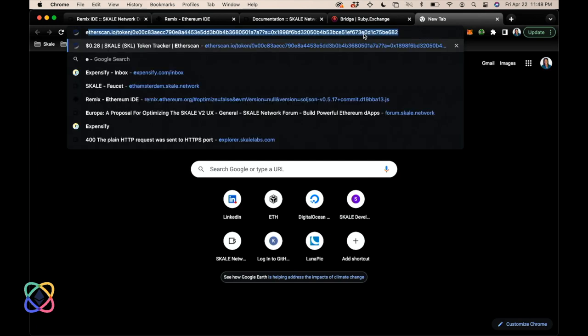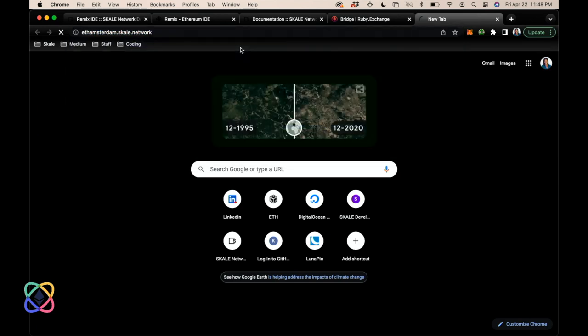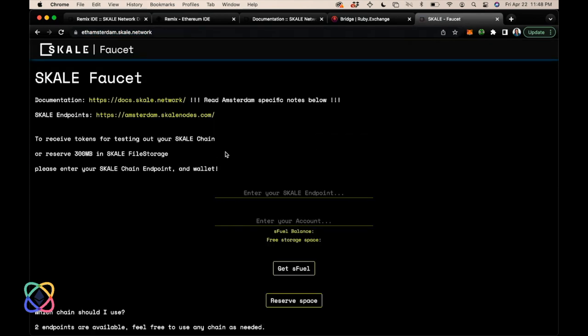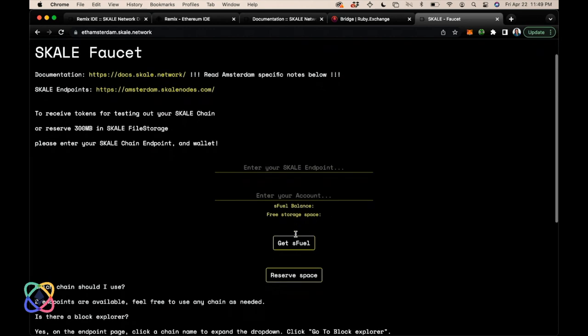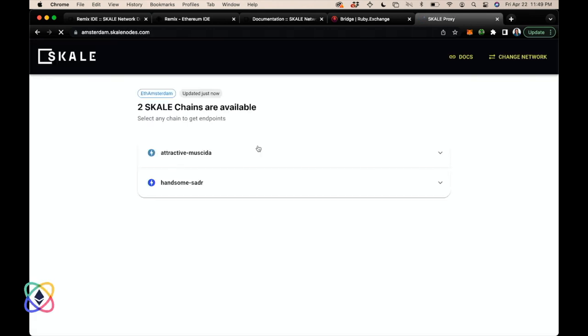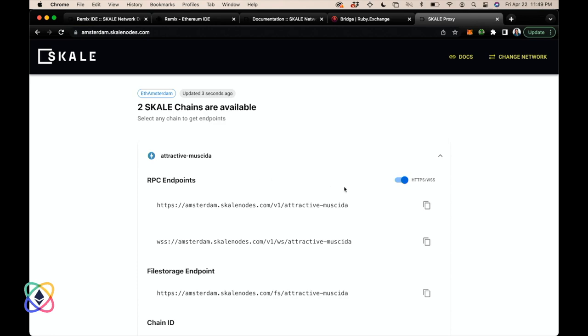If you go to ethamsterdam.scale.network, this will give you all the information that you need for getting a SKALE chain endpoint and accessing a faucet while you're at this conference to be able to get it going. So if I click here, there are two SKALE chains available, and I'm gonna select the first one.